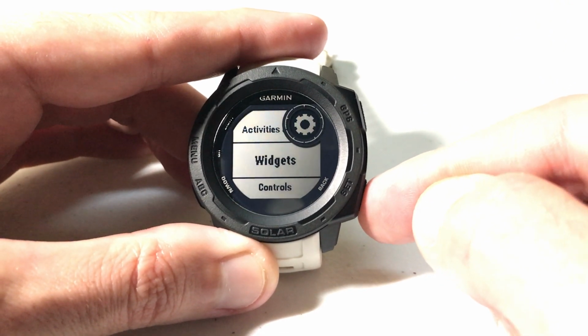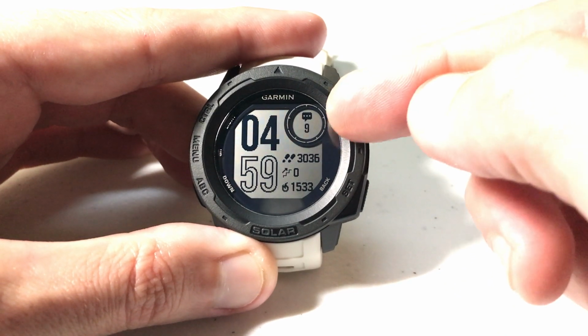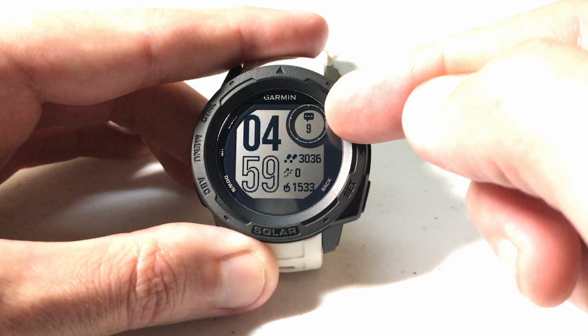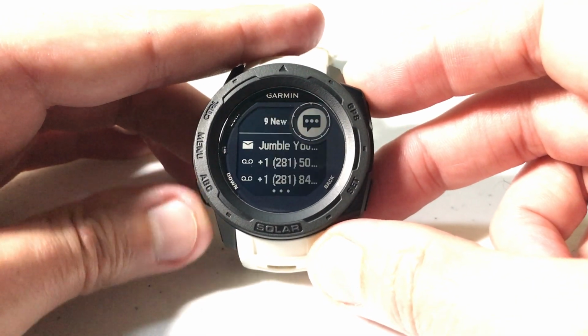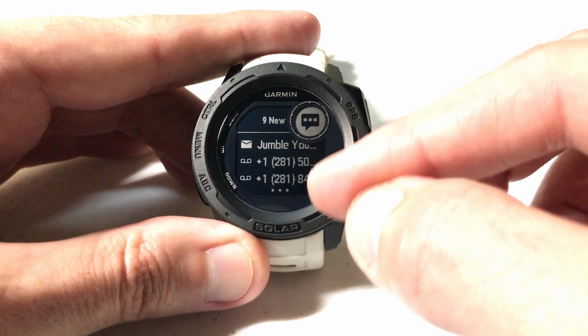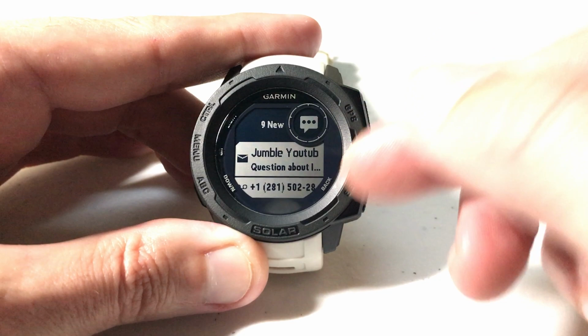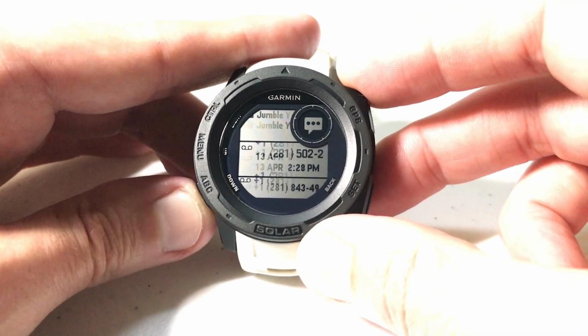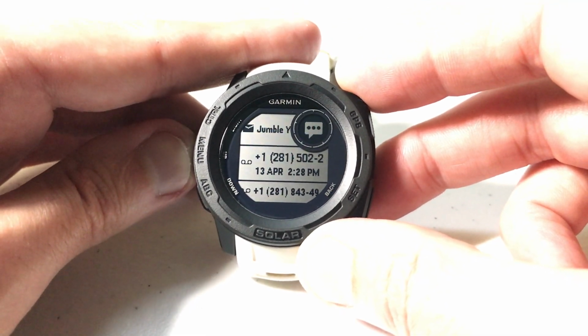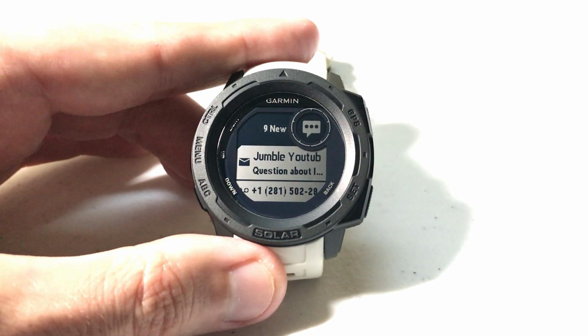Now when we go back to the main watch face, we can still see that we missed 9 notifications, but if we go to the widget, we can actually see the notifications that we've missed. If I press GPS, I can get into those notifications and I can use the up or down button to go through each of them and look at what they are.